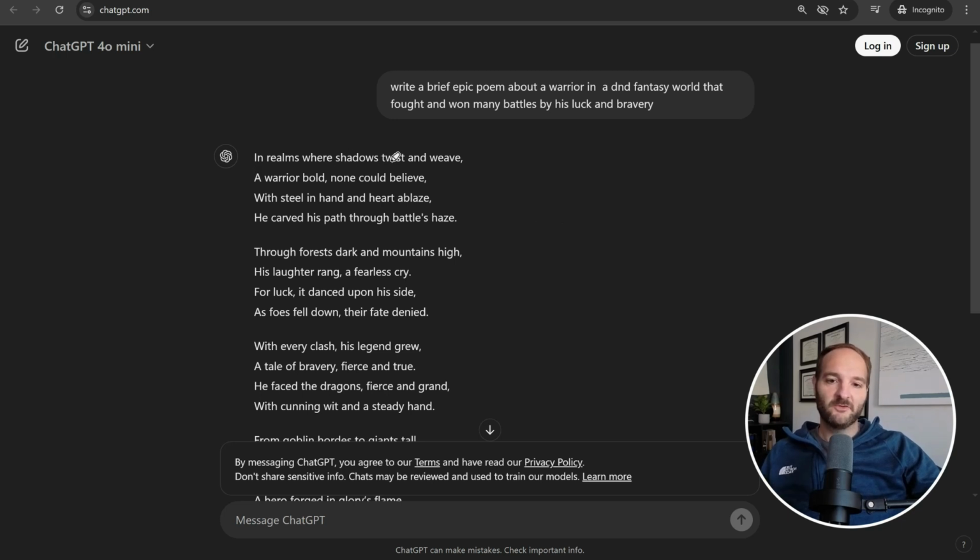In a realm where shadows twist and weave, a warrior bold none can believe. With steel in hand and heart ablaze, he carved his path through battle's haze. Through forests dark and mountains high, his laughter rang a fearless cry. For luck, it danced upon his side, as foes fell down, their fate denied.